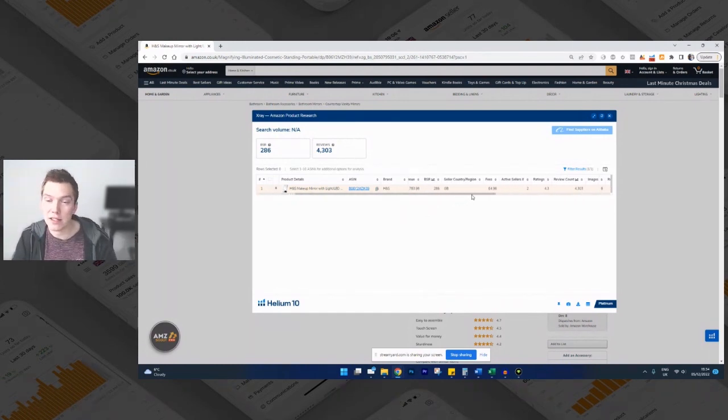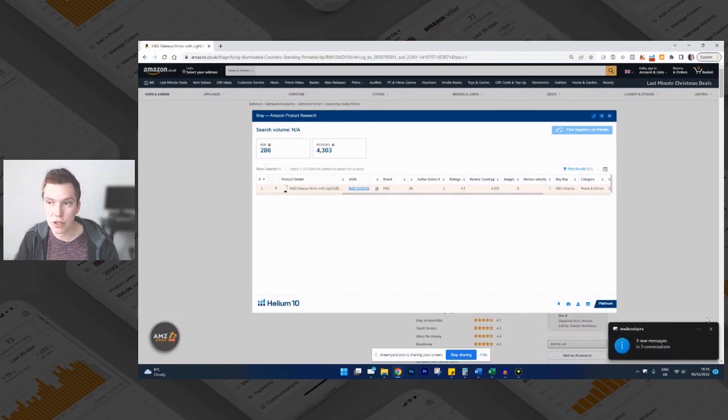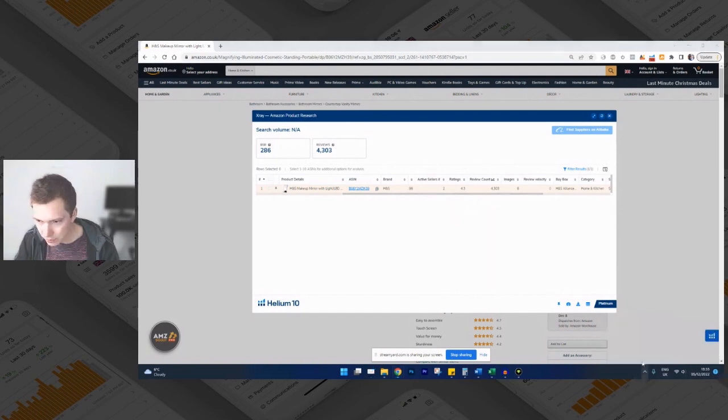The Helium 10 tool will also tell you how many reviews they've got and their rating score, which is a good way to understand routes to improve upon the product. Okay, so we've verified that the demand there is huge.